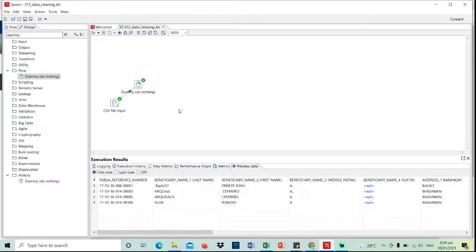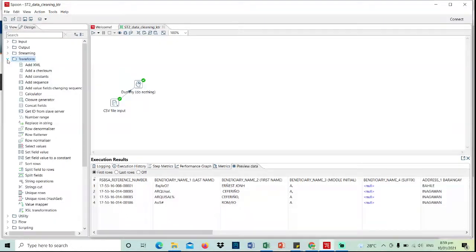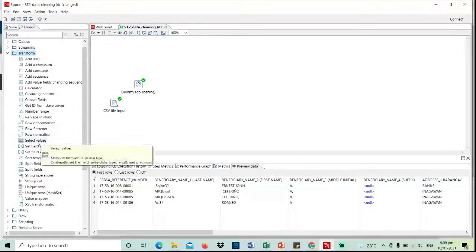Now we want to transform our dataset into its clean version. So we're going to use the transform category in transforming our dataset. So most of the transform tools are under the transform category. So let's examine transform. First, I would want to select values. Let's just delete the connection here. I want to select values. I'm going to drag select values. Connect it first.